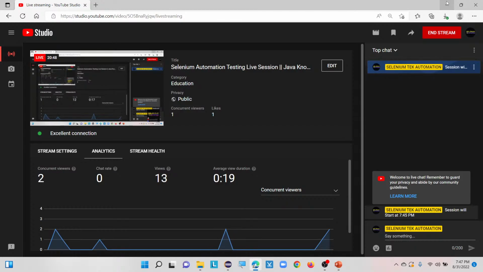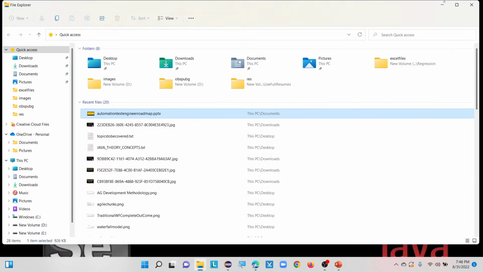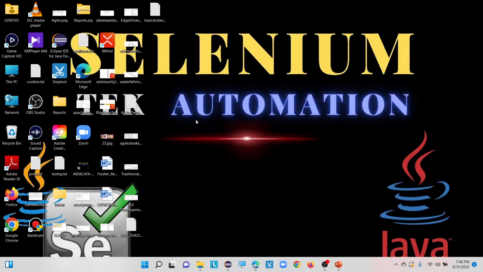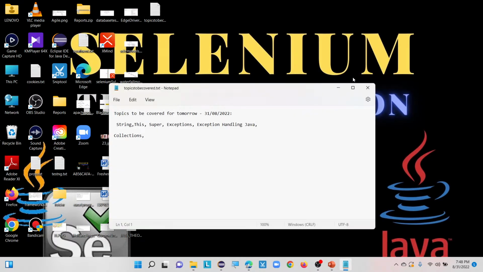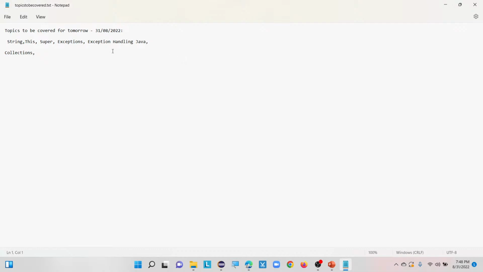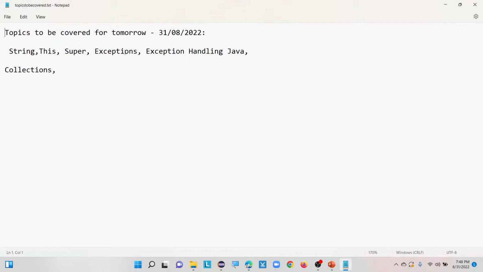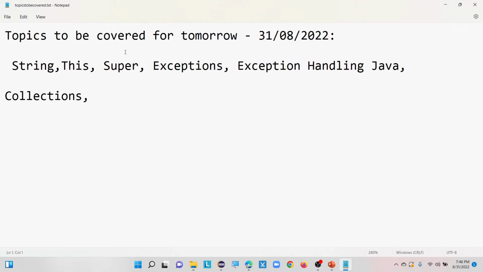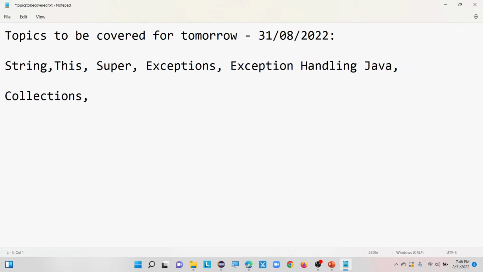Before starting our session, we can wait for a few more people to join so that we can start in a few minutes. Today I am going to discuss the different concepts we left off in yesterday's session. Let me open the document where I have written the remaining concepts to be covered, on how much Java knowledge is needed for Selenium automation testing. We have already noted down these concepts, and now I am going to discuss all of them, from where we left off in yesterday evening's session.